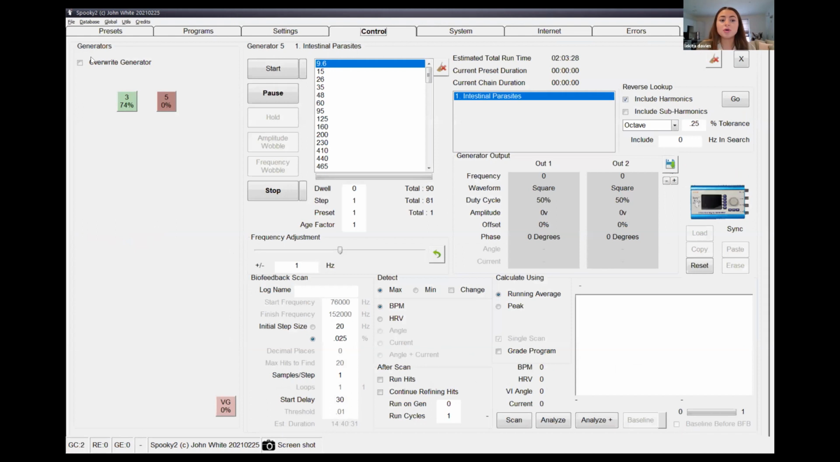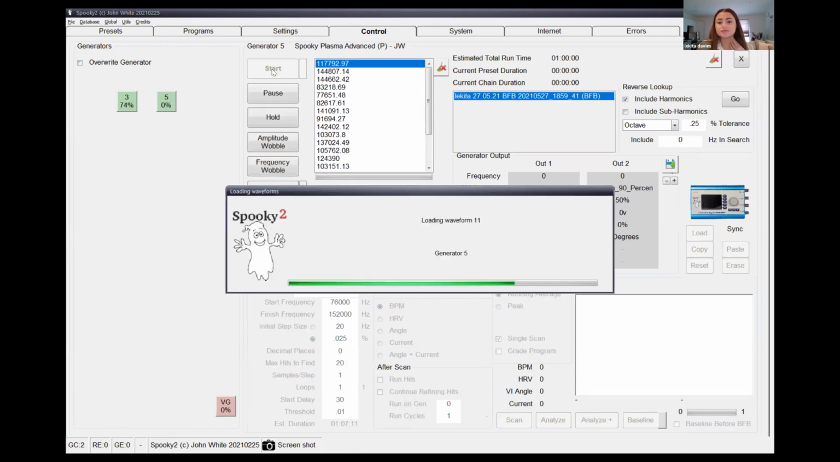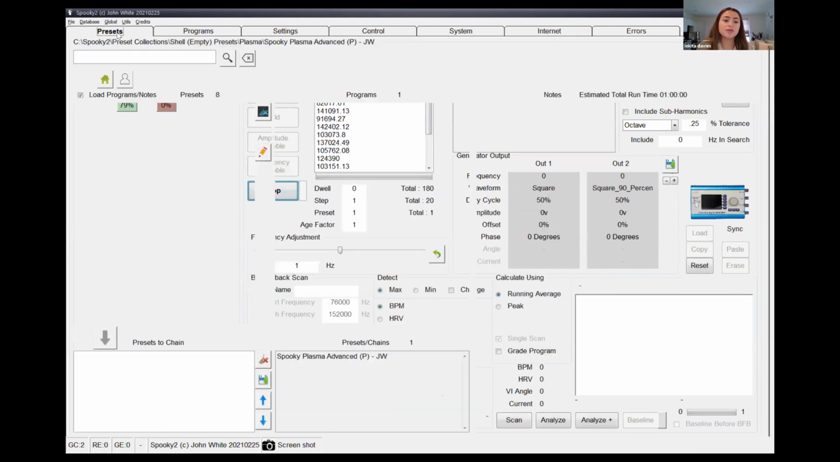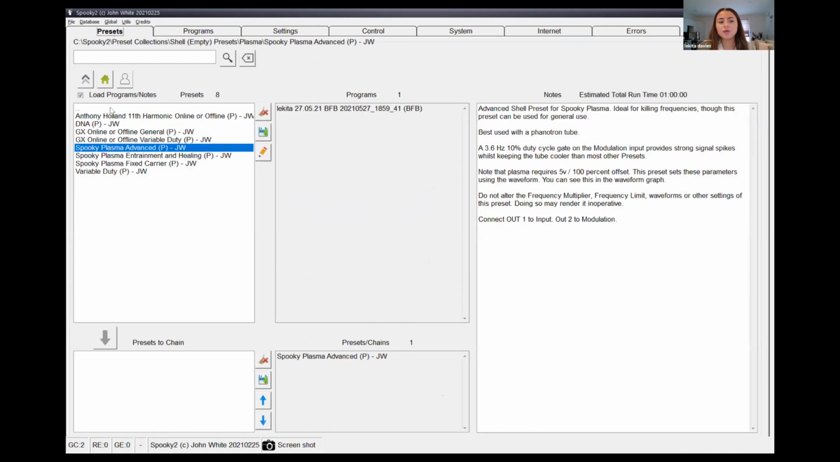Go to control, overwrite generator, select the generator. And here you can see Spooky Plasma Advanced, and then you've got your program here. You've got your desired frequencies, and you can just click start. And there we go. So it's the same sort of thing if you want to do killing.